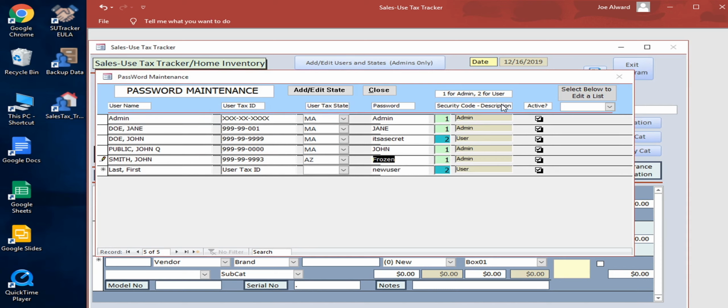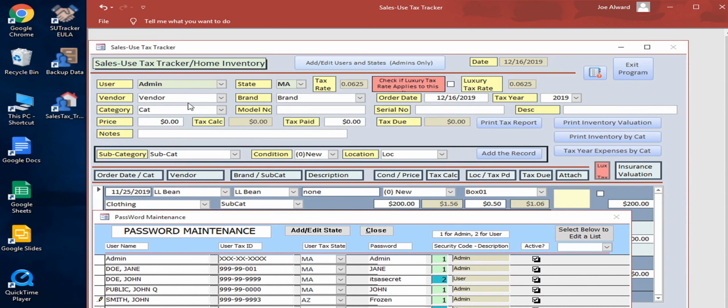Now, in addition to that, I'm going to show you a little box I've added over here on the right. And with this box, as the label says, you can select below to edit a list. And the lists being referenced here are the drop-down lists. And here you see their names corresponding to the drop-down fields here.